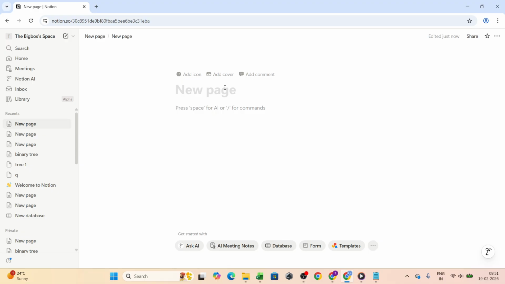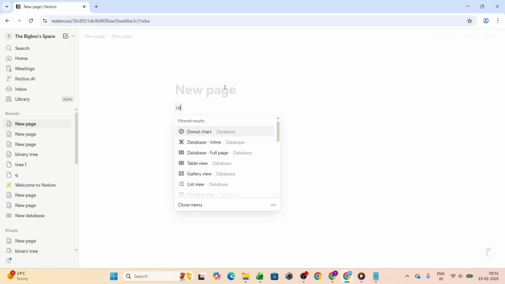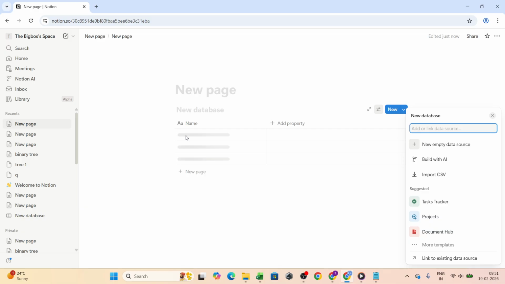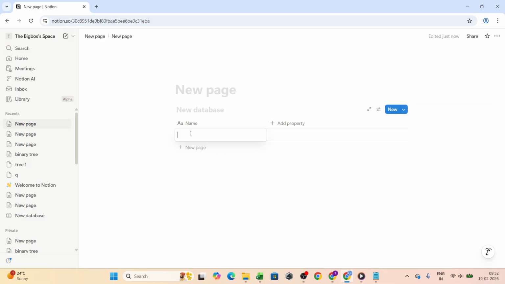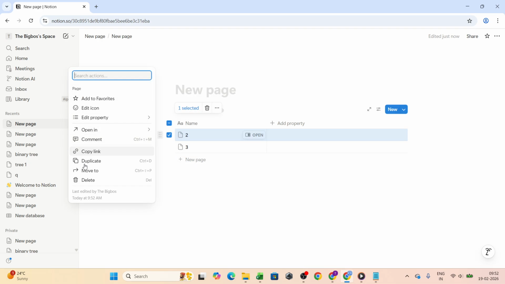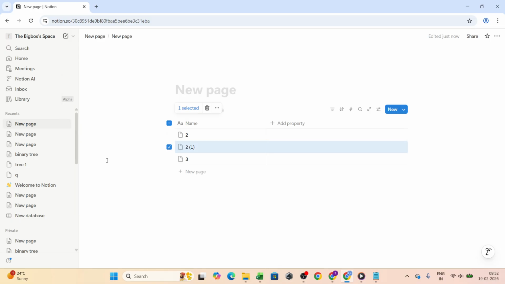The duplicate method. This is perfect when you want an exact copy of a table that appears right below the original, with all of its data, properties, and settings intact. Hover over the top left corner of your table until you see the 6-dot icon. Click that icon to open the table menu, then choose Duplicate. Notion will instantly create a copy directly beneath the original table.